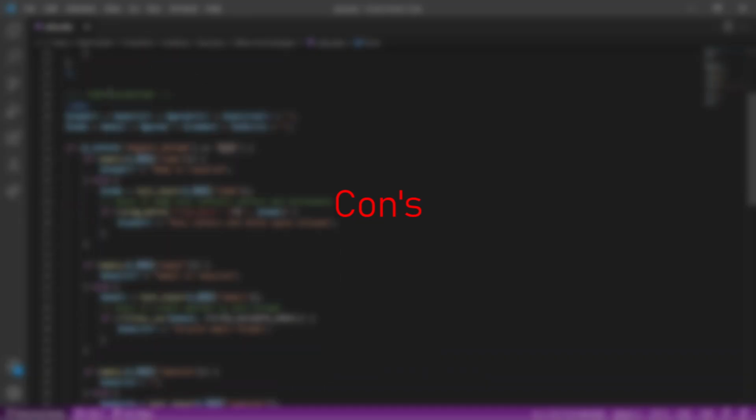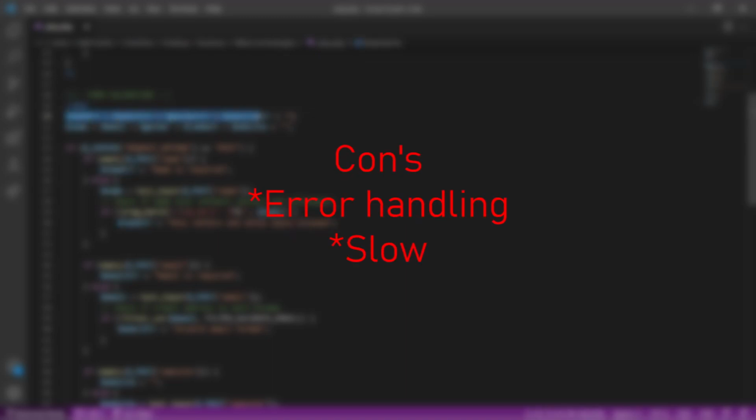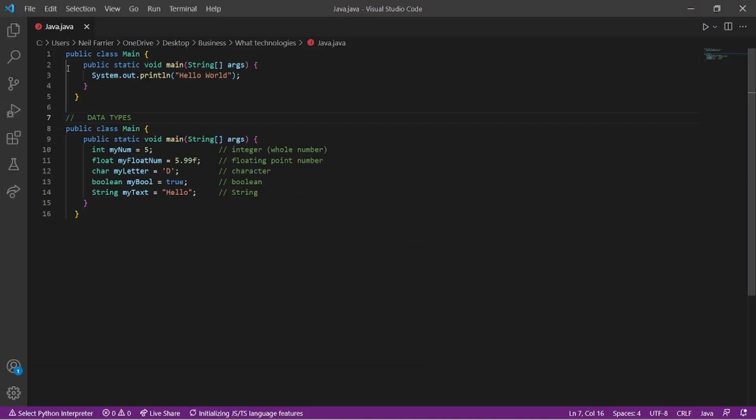Some cons of PHP: it does lack in error handling functionality, and it can be slower to develop than some of the other back-end languages. Java. Java is a high-level, general-purpose, class-based, object-oriented programming language and is considered one of the most popular languages for client-side web applications. It's developed by Sun Microsystems, which is now Oracle.